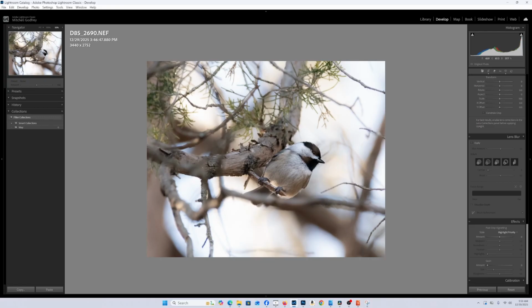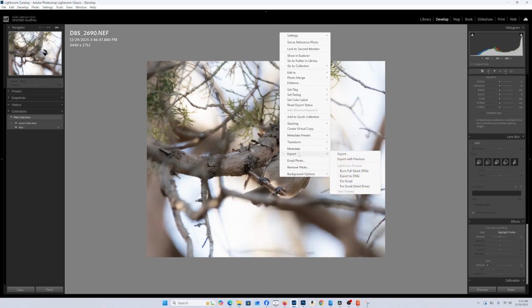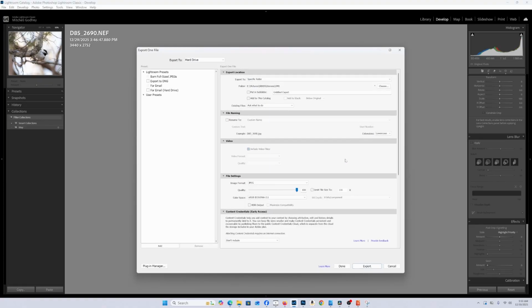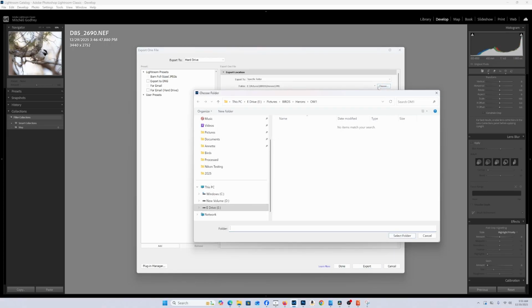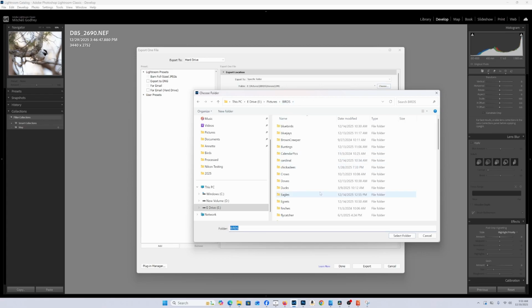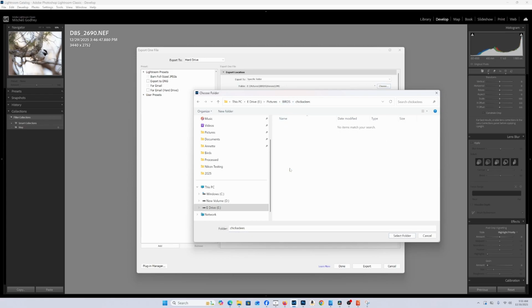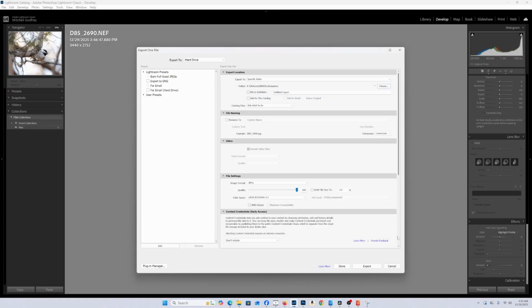So the last thing I do, I'm still in a raw image, and this is pretty important. The last thing I'll do is I'll come in and export the image. So I'll export it. I'm going to choose my area. So it'll take me here. I have this little area that I put for birds. And we're going to look for chickadees. And we're going to select that folder.